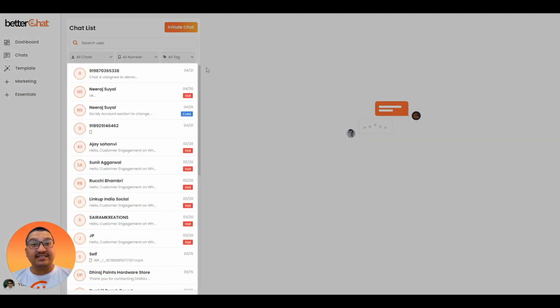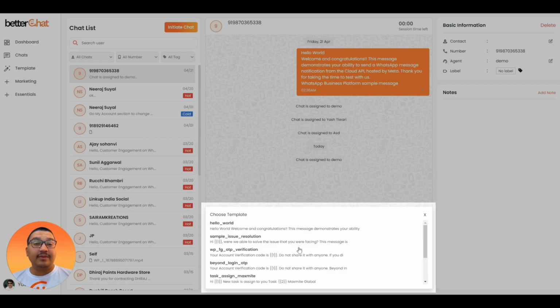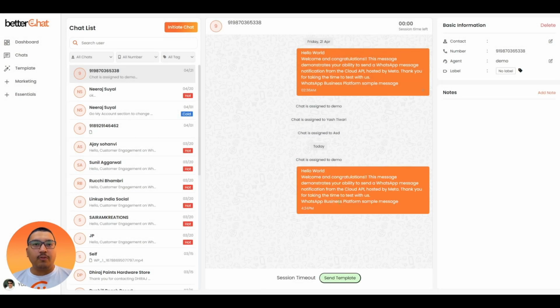Following that is the chat section that displays all the initiated chats. If you choose any, you can send your customer templates. If they reply, a 24-hour chat window will open for you to engage with your customer.